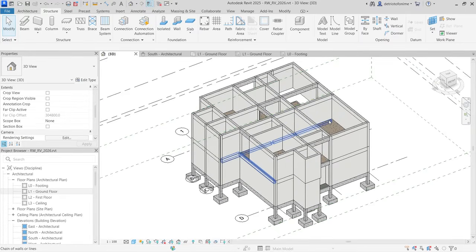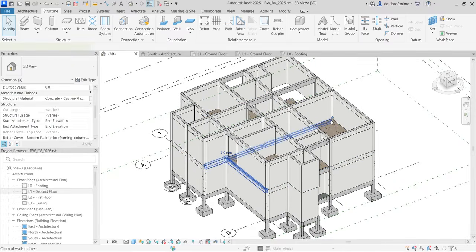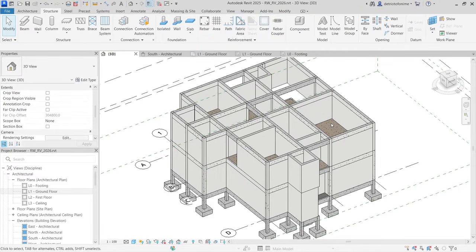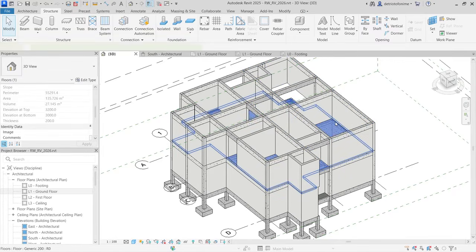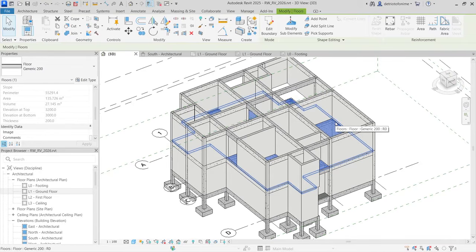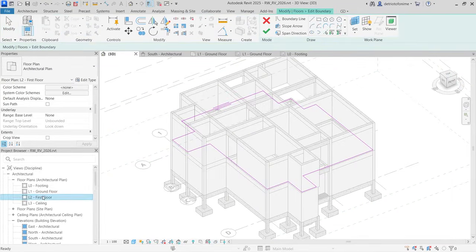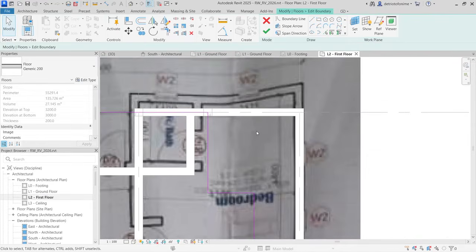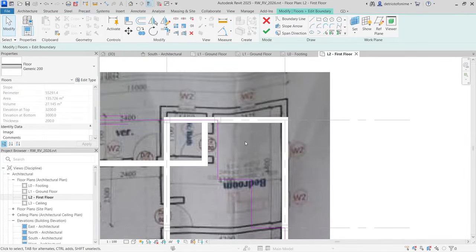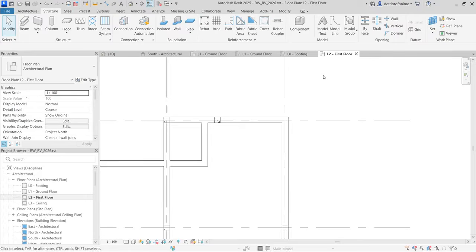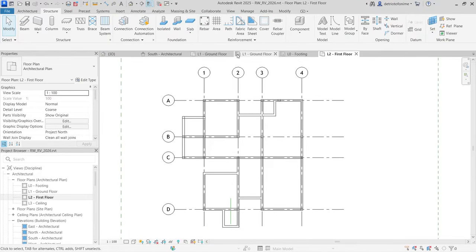Just press tab when you're close to the floor like this. It should make you select the floor. There we go. You can just use tab to switch and select the floor. For the floor, we can go ahead and edit boundary. And once you edit boundary, you can switch back to the first floor. Now that we are in the first floor, we can go ahead and adjust this for it to be correct. Let me just go ahead and delete this option that we're having here.